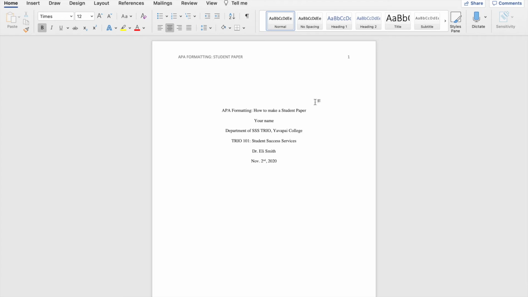The first element of your title page is the title of your essay. The title of your essay should be bolded. Next would be your full name, followed by the department for which you're writing the essay for and the name of the college. For example, if you were writing an essay for English, you would write Department of English, Yavapai College. Next is the course number, followed by the course name. Again, if you were taking an English class, it could be English 101, Intro to English. Next would be the name of your professor, followed by the date for which the assignment is due.